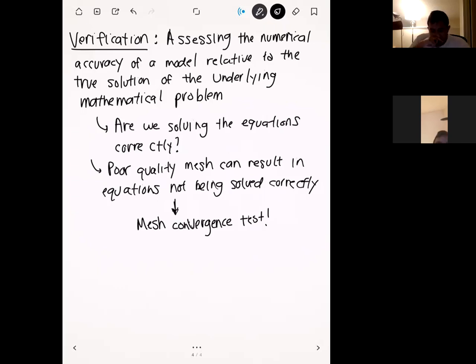And so the next part of this is validation. All right, so validation is the assessment of the accuracy of a mathematical model relative to the observations of nature. Okay.